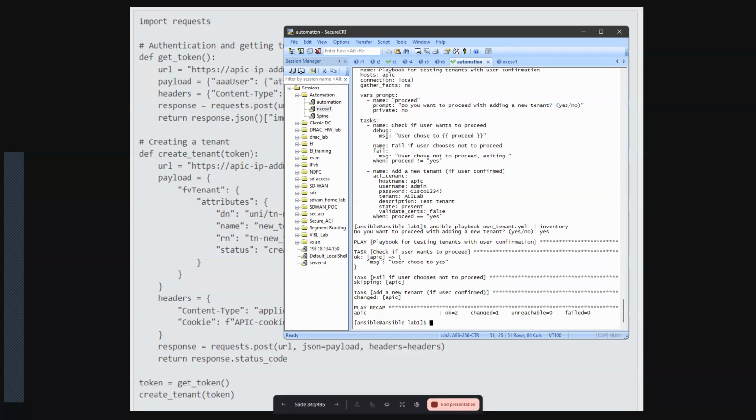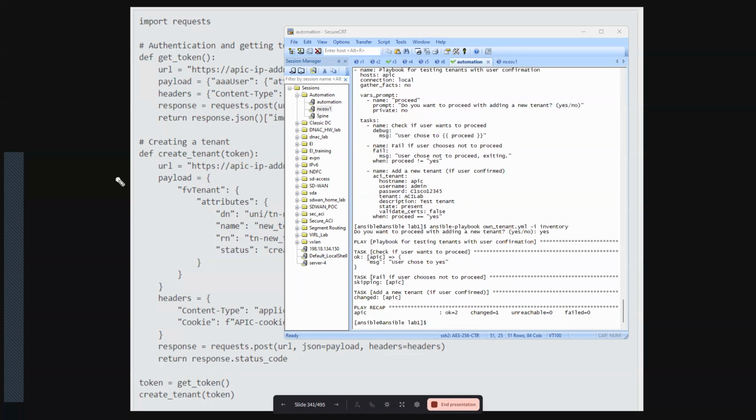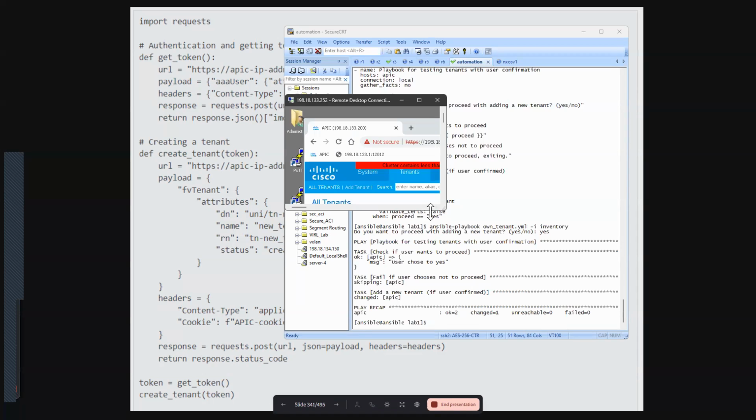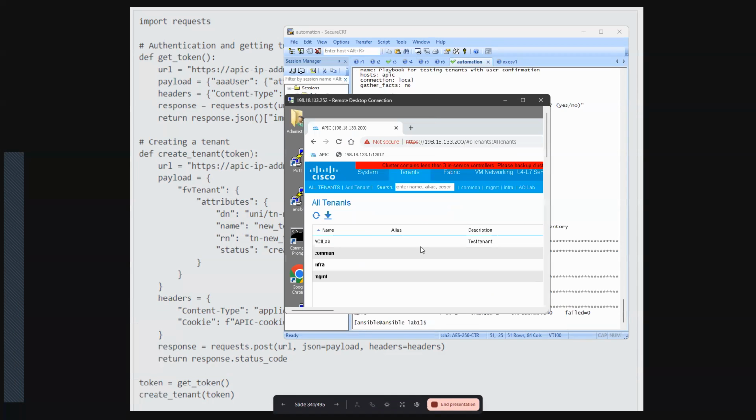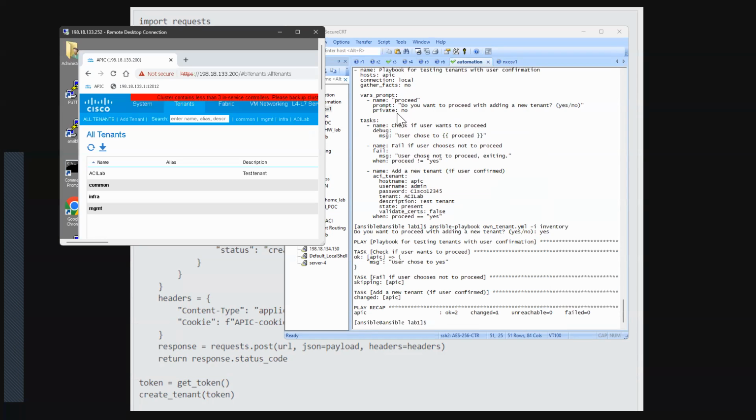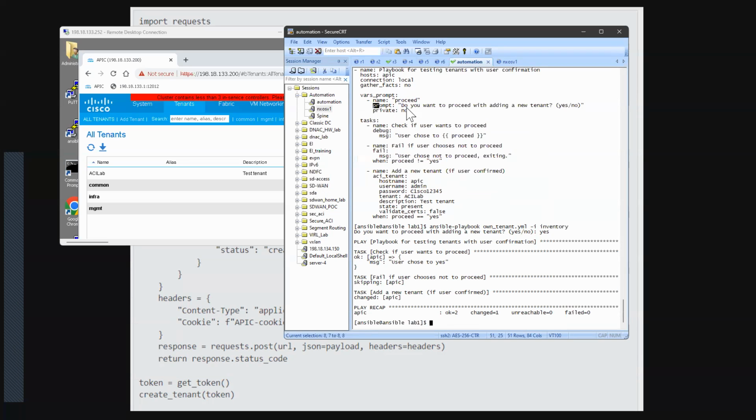All right, let's go back here to the ACI. Refresh this. See, ACI lab got created by a script and with user interaction, right? We have put that user interaction into a variable as a prompt, and then in the task also we have put that message. In this it is telling that the user has chosen this option to proceed, and like that it is working.